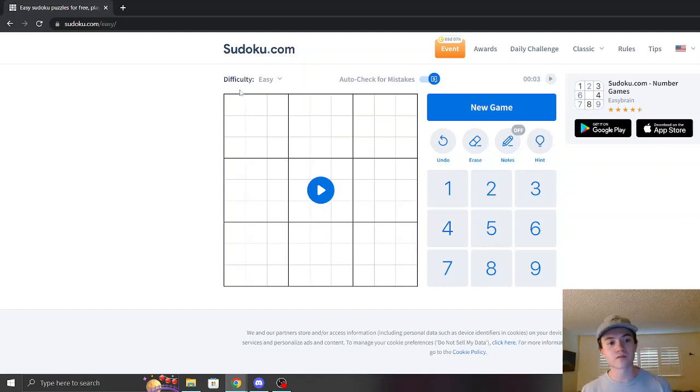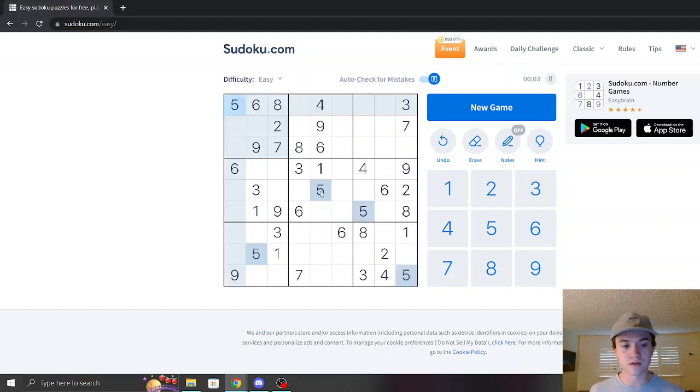So here we have Sudoku. I'll start us off on difficulty easy so that I can give you guys an understanding of how to learn. So yeah, let's go ahead and get started. Go ahead and unpause this.